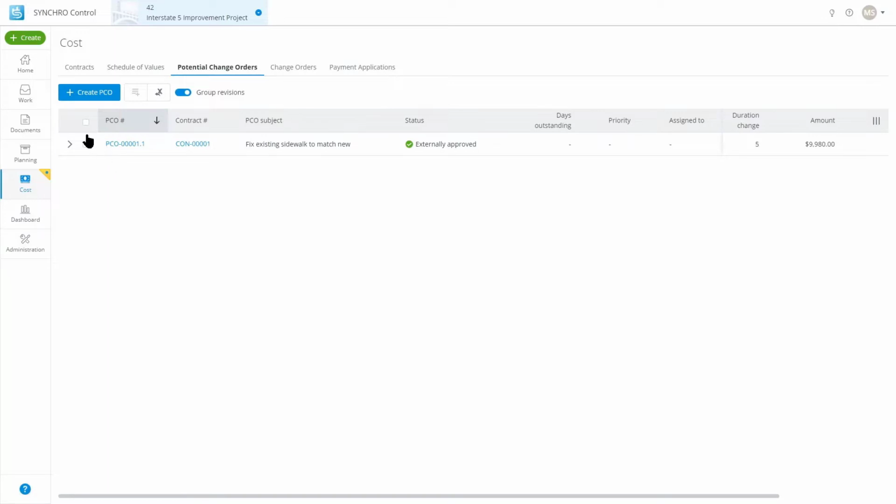And once you've made an agreement here about the work that's to be done, the price, the scope of work, and the duration, then only the approved potential change orders that have not already been selected are available to be grabbed and put into an actual change order. So we'll cover change orders next.